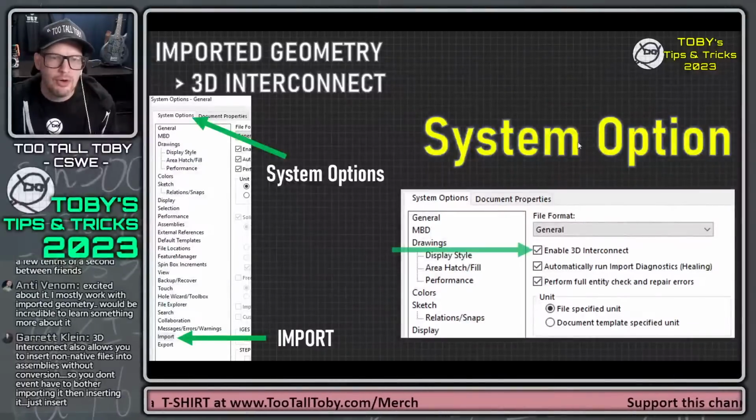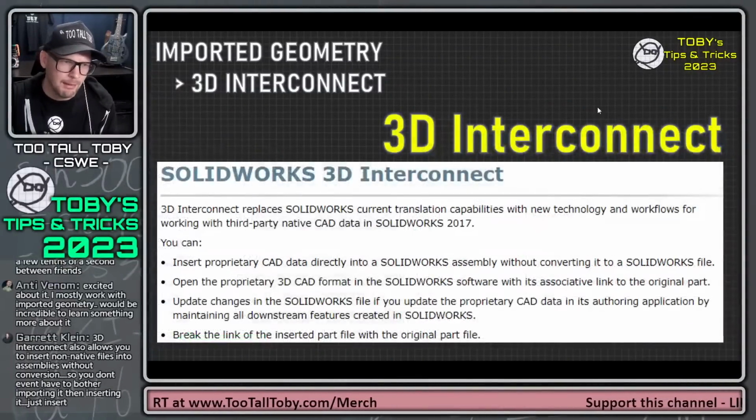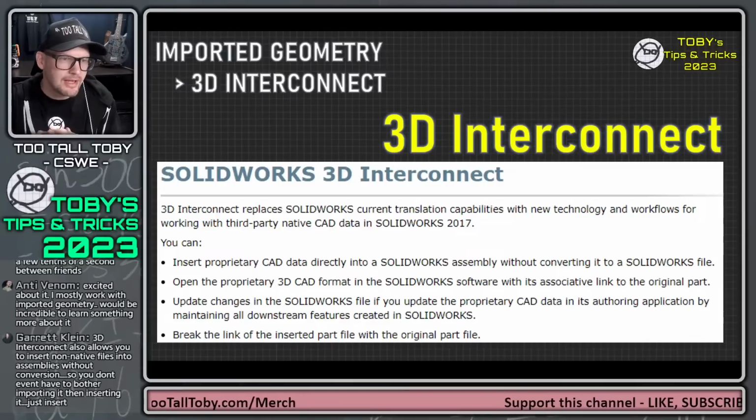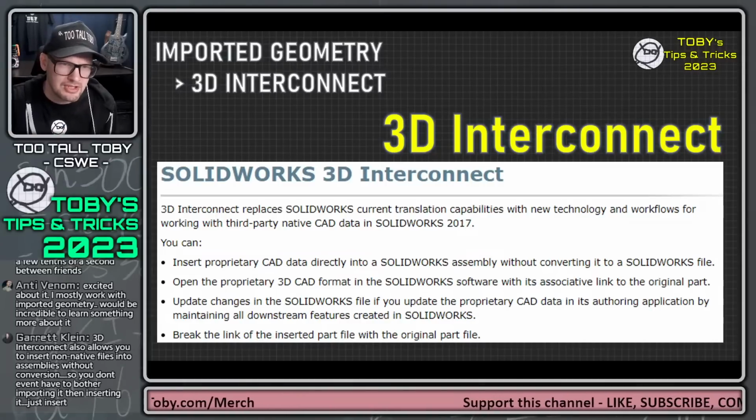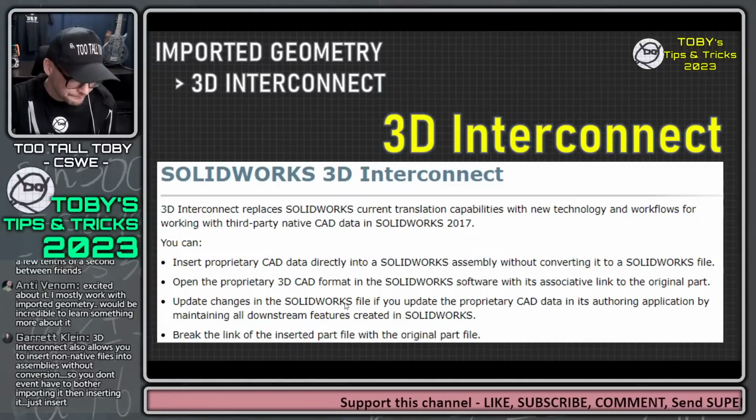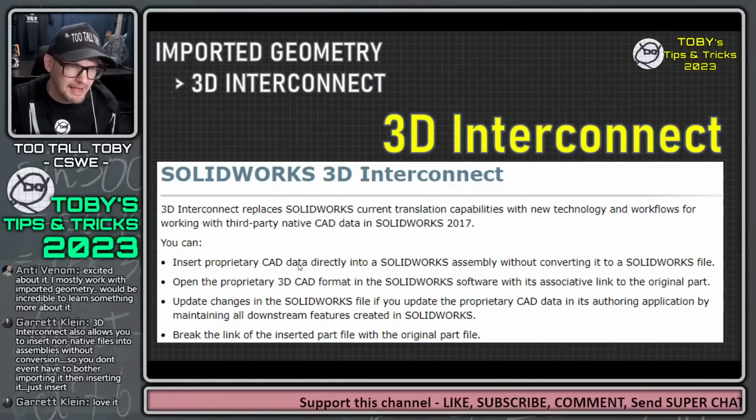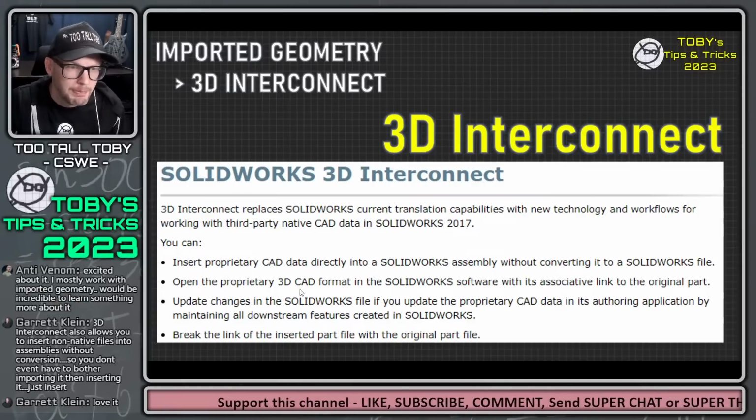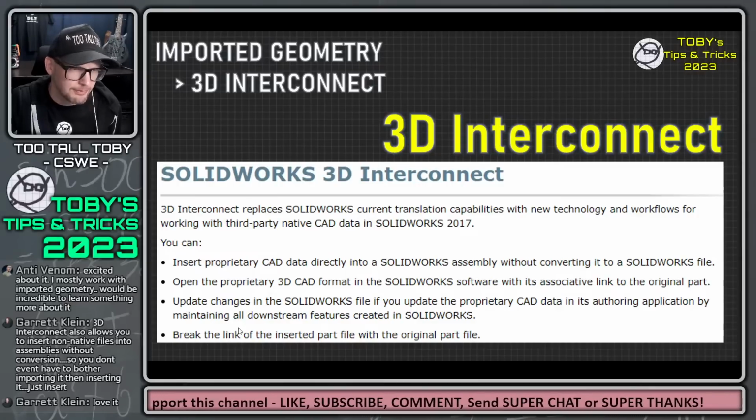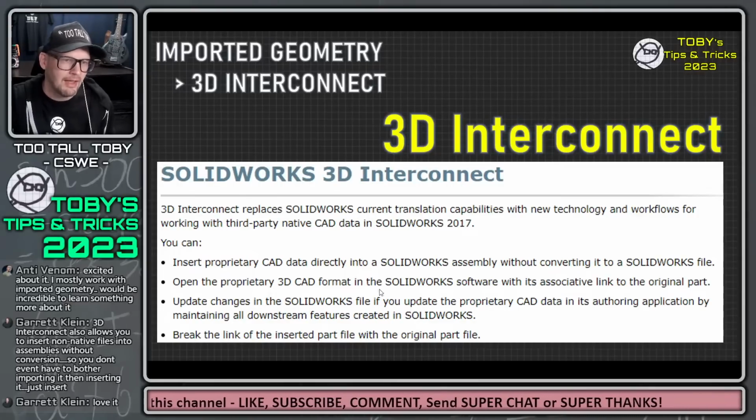And so, although there is a lot going on in the help file to talk about this, 3D interconnect replaces SolidWorks' current translation capabilities with new technology and workflows for working with third-party native CAD data in SolidWorks 2017. You can insert proprietary 3D CAD data directly into SolidWorks. I'm going to paraphrase here a little. Open proprietary 3D CAD format in SolidWorks with associated links. Update changes from the SolidWorks file. Break the link to the inserted file.